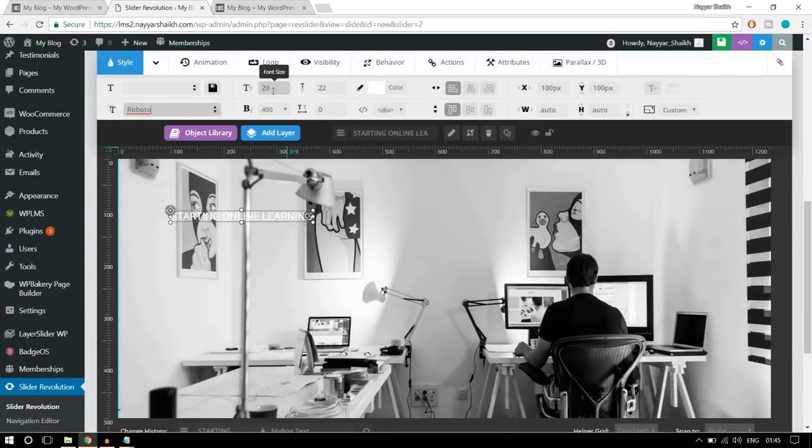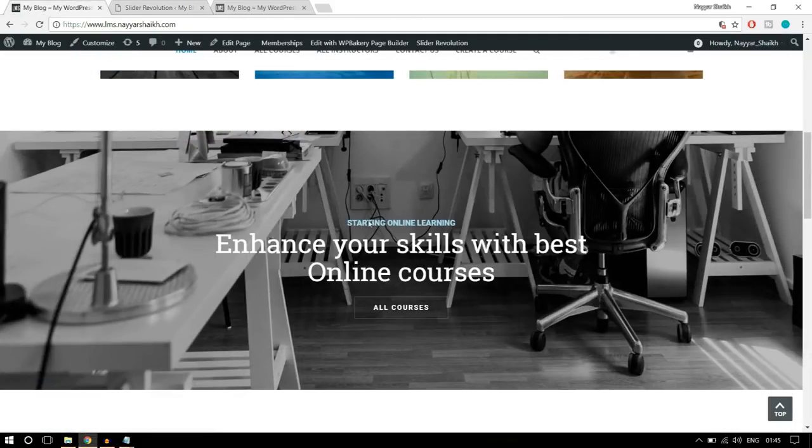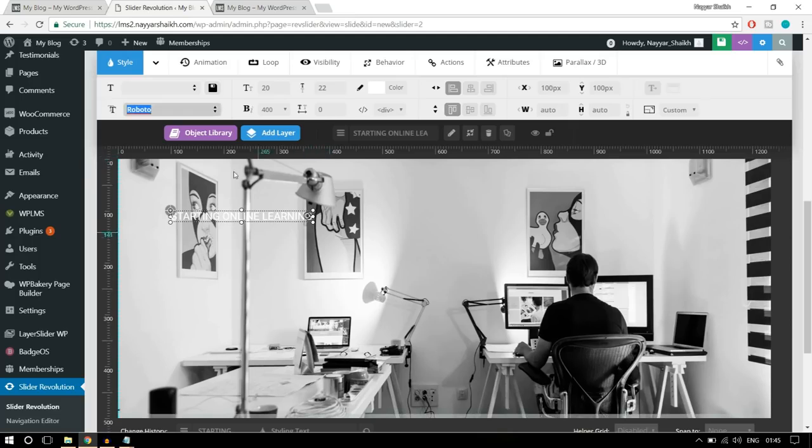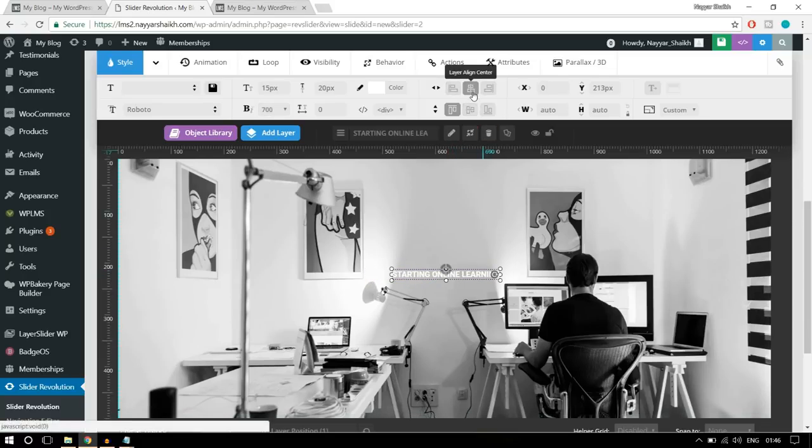Now again, the size of the font and height will have to change. So if you see in the demo website, this font is quite smaller and the next font, the subtitle, is quite bigger. So first we'll have to set this one. Let's set this to 15 pixels font size and 20 pixels font height, and let's make it more bolder. So let's select 700. Okay, this is looking much better. Bring it over here and make it center align.